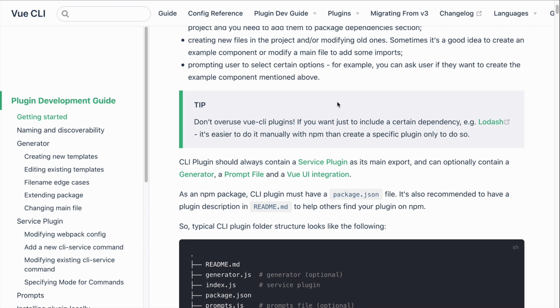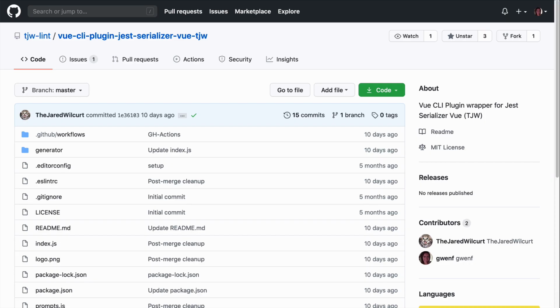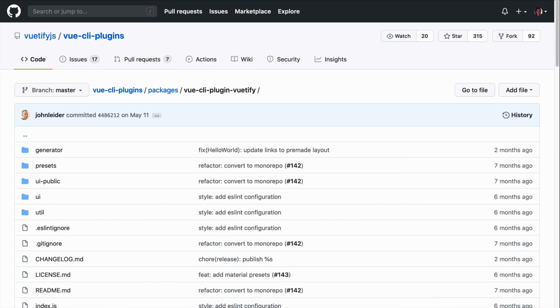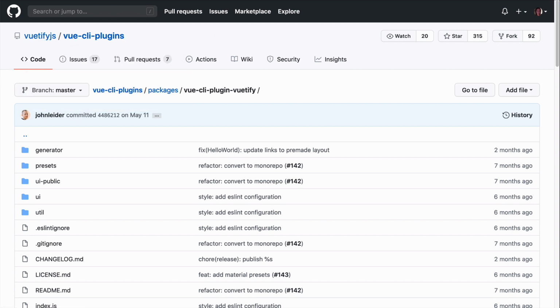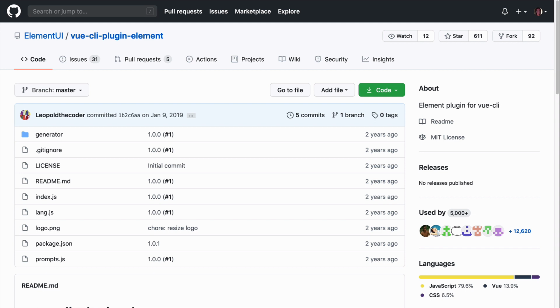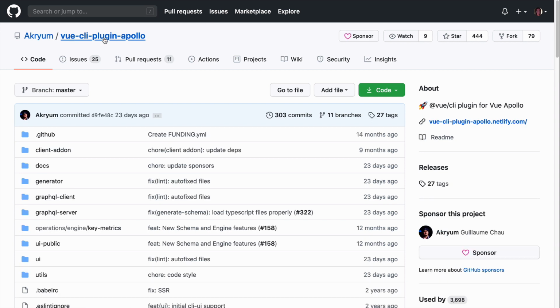If you want to see some more advanced plugin examples, then you should definitely check out this plugin that I've been scaffolding and contributing to called vue-cli-plugin-jest-serializer-vue-tjw. I'll link it in the description below, as well as some other plugins that I think are good, like this Vuetify Vue CLI plugin and the Element UI plugin, as well as the Vue CLI Apollo plugin, which is fairly advanced, but can give you a lot of ideas if you're trying to create a plugin for yourself.